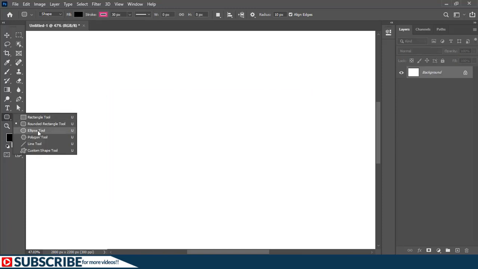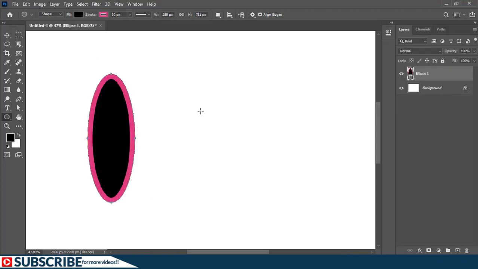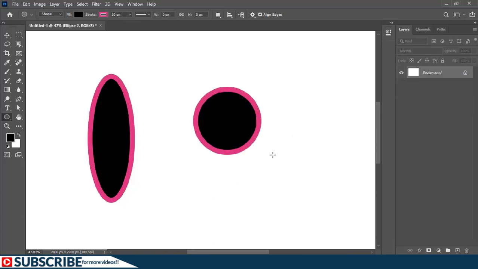The next tool here is the ellipse tool. The ellipse tool helps you to create ellipses and perfect circles. To create an ellipse, you can just click and drag like so. And to create a circle, you can click and drag. While you are dragging, you hold the shift key. And that is going to lock the width and height to the same value as you can see on the heads-up display. I'm going to press Ctrl Z to undo that.